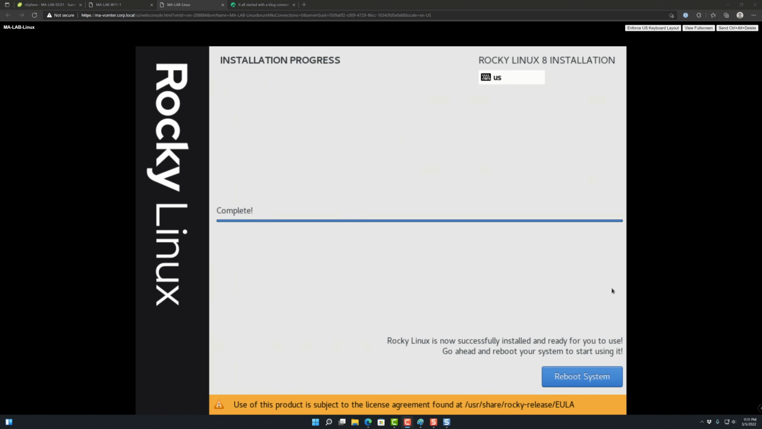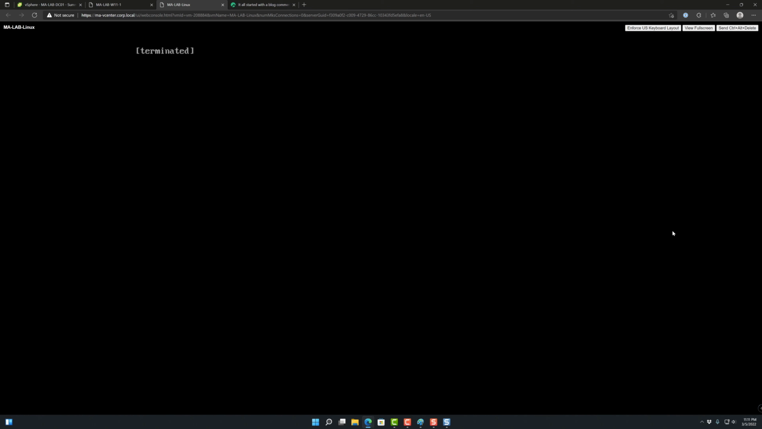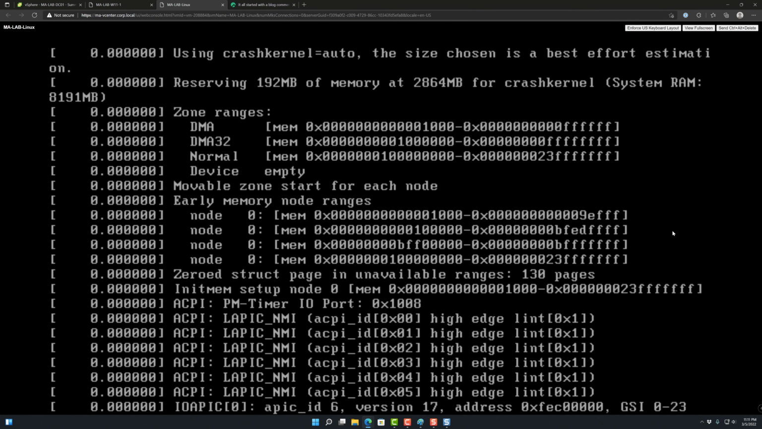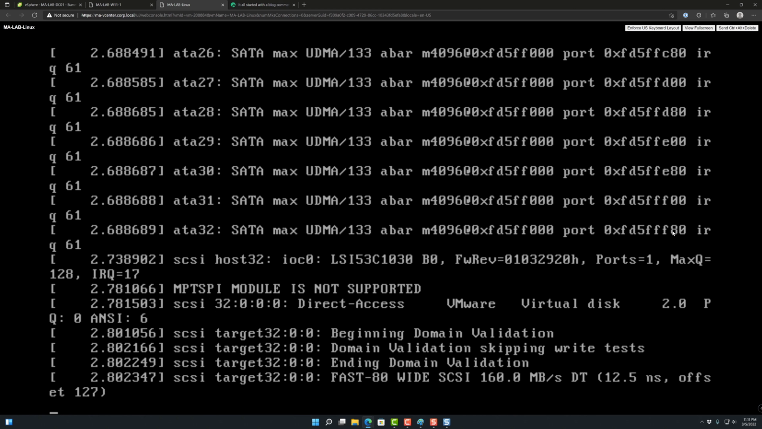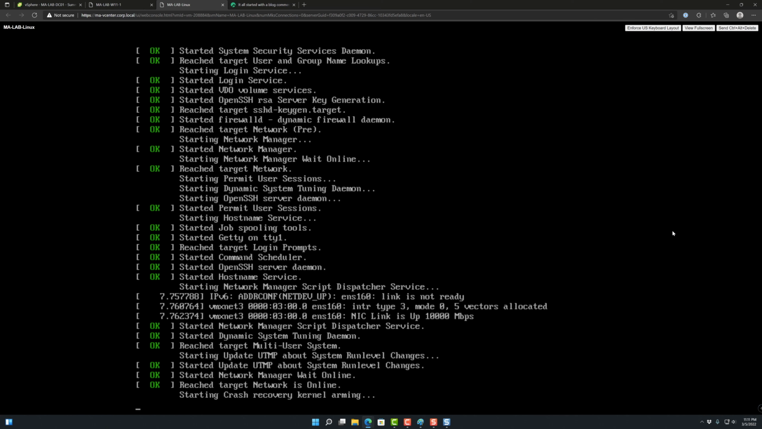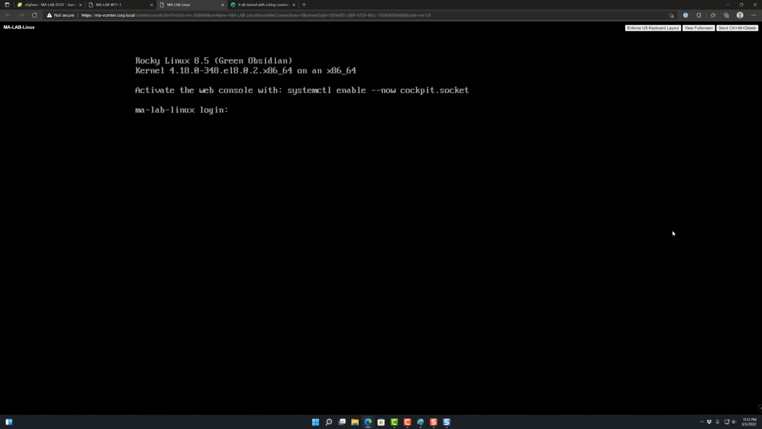All right, so the install just finished. I'm going to go ahead and press the reboot system button here. Normally at this point as well, you would remove your installation media, just so that you make sure you don't reboot back up to that again. And here we are. This is the login screen for Rocky Linux 8.5. At this point, we're going to use that root login that we created before.